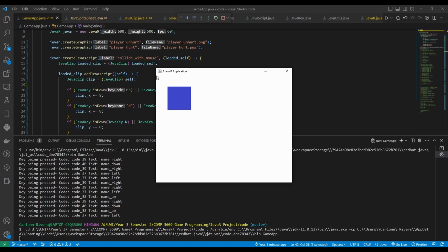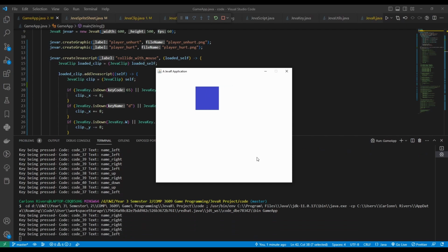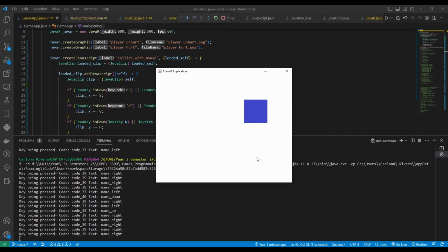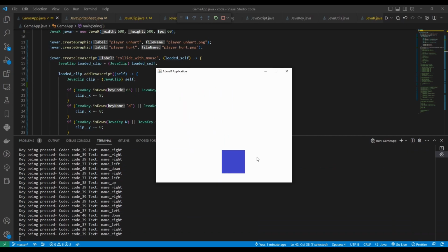So if we run this, 400 pixels by 400 pixels is somewhere around this corner. So you can see that it's blue at the moment. And as it gets around to this point, yeah, you can see that it's red. So it looks like the hit test is working.